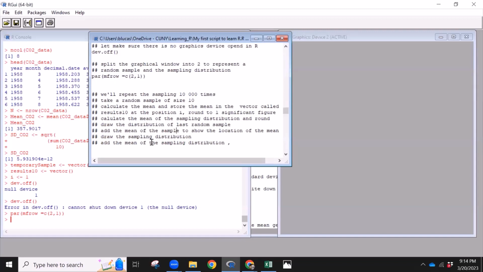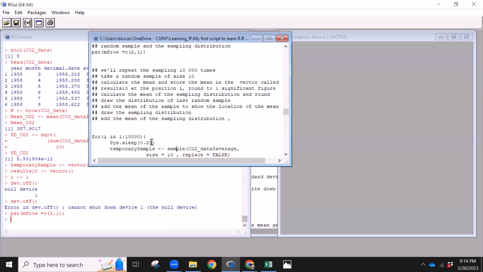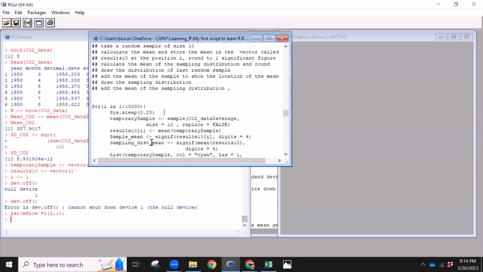And then what we can do also is add the mean of the sample, the location of the mean, on our histograms, and we could also add the mean of the sampling distribution on the histogram to see what happens over time. So this is our repeating loop here. There's another thing that I'm adding here: a couple of stops where I'm asking the computer to pause for a fraction of a second, a quarter of a second to be more precise, so our eyes have time to see what's going on.